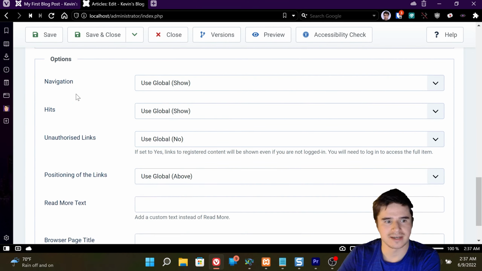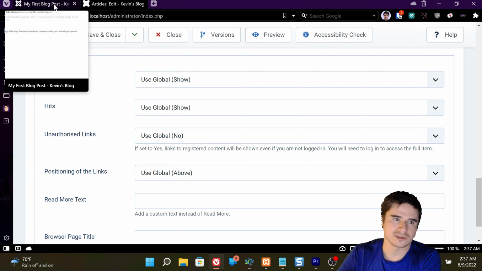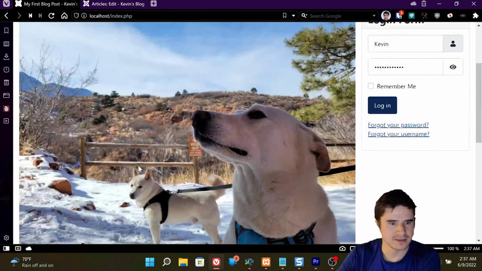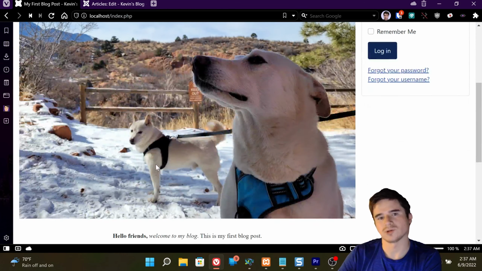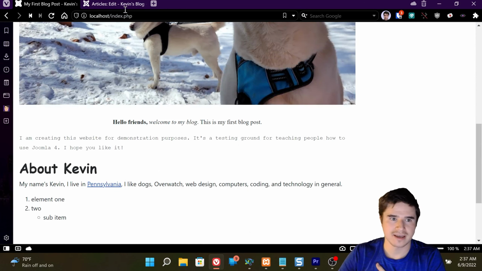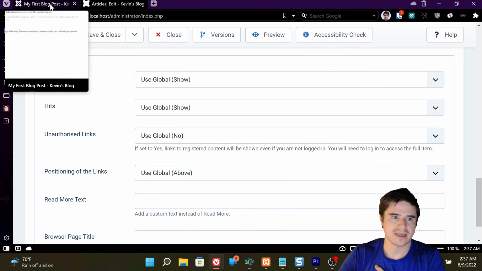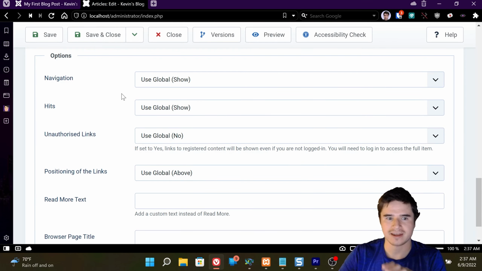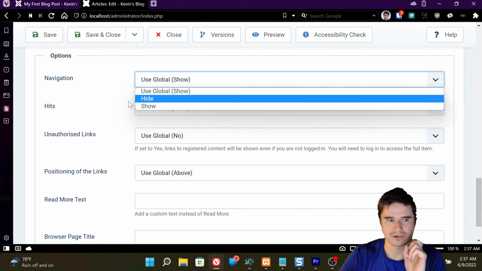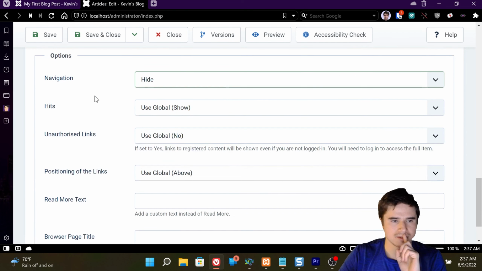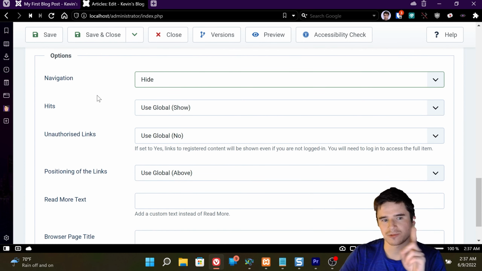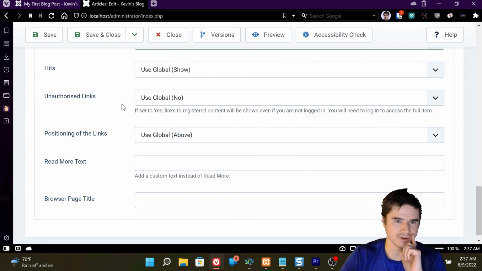Other options, navigation, use global show. With that set, I only have 1 article on this page right now, but if I have multiple articles in the same category and this use navigation is on, it's going to show a link at the bottom to my next article in that category. If I want that on, leave it on. Normally I actually turn that one off. This is just per this 1 article, and I will show you another way we can modify it for all the articles.